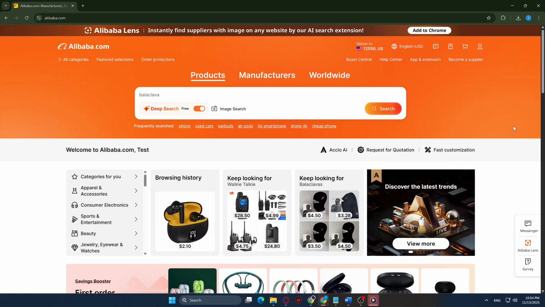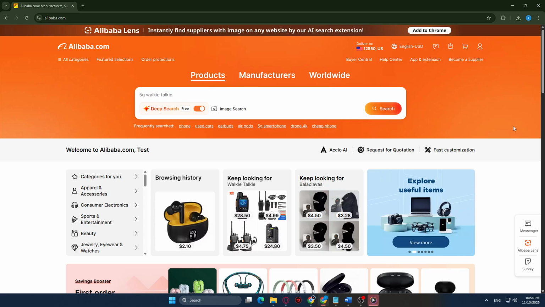That's it. With those steps completed, you now have access to all of Alibaba's resources and features. You can browse their vast selection of goods, start discussions with suppliers, or even manage your purchases and account settings, all from your new account dashboard.